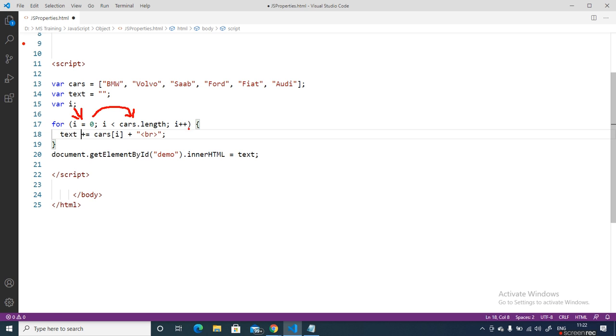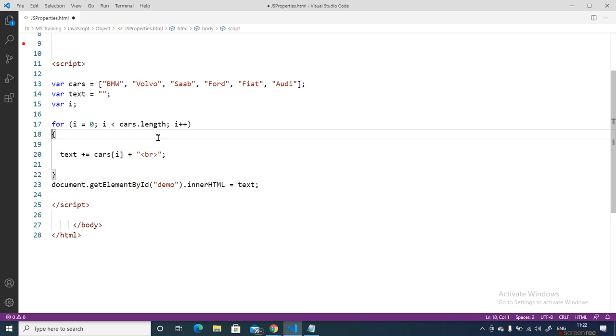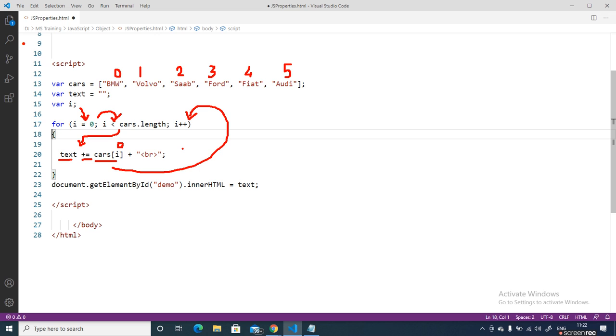If the condition is satisfied, the condition is true, then our code block will start executing. The text is a string, and it concatenates cars[i]. Now i is 0, meaning the zeroth position array element is BMW. This is the index position of the array element, so we concatenate the zeroth element to the text. Then after execution, the pointer goes here again and it increments the i value.